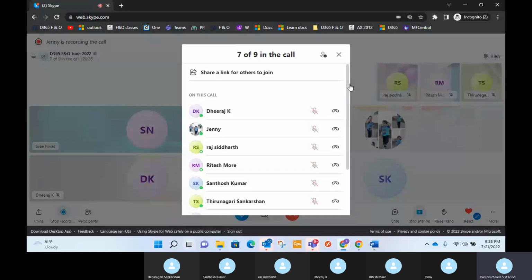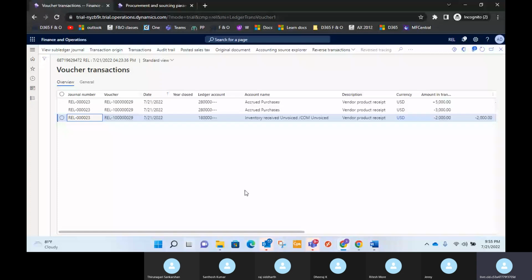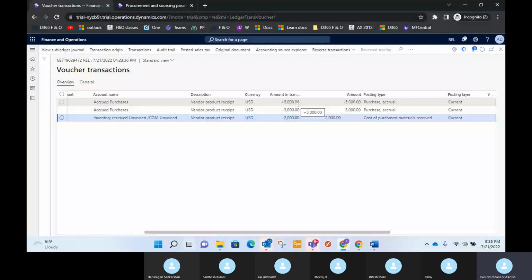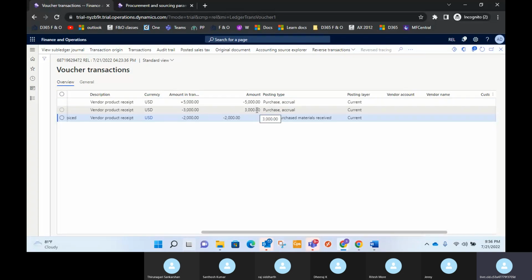Also, there will be a separate voucher for every correction you did. Let's see what is the voucher that has been updated here. So if you see, initially we have received 5,000. I mean, we have updated as 5,000, right? Later we have updated it is only for 3. So that's the reason it has deducted. It took only 3,000 quantity and 2,000 it has reversed here. Can you see it? From purchase accrual, instead of 5, it has updated to only 3 quantity.